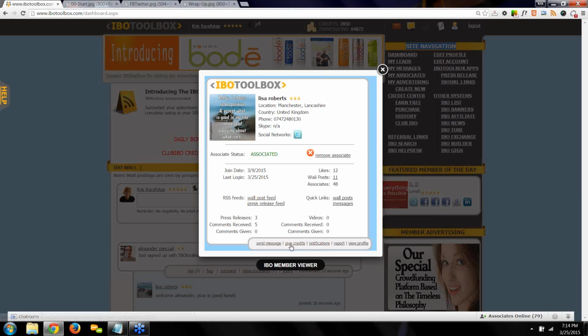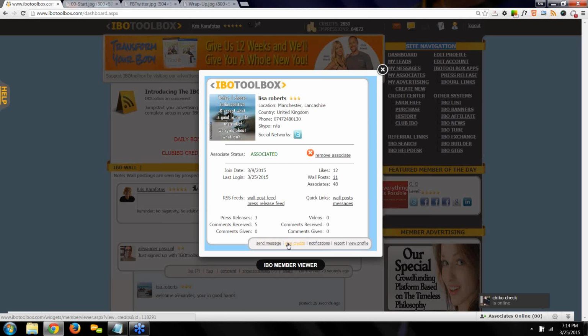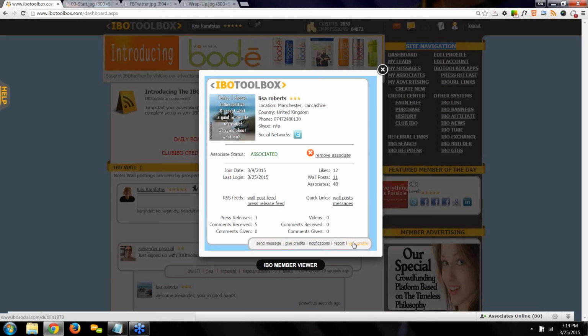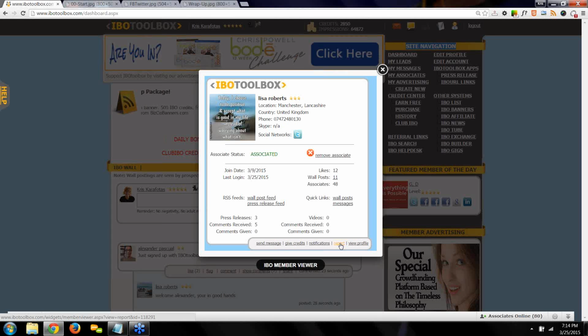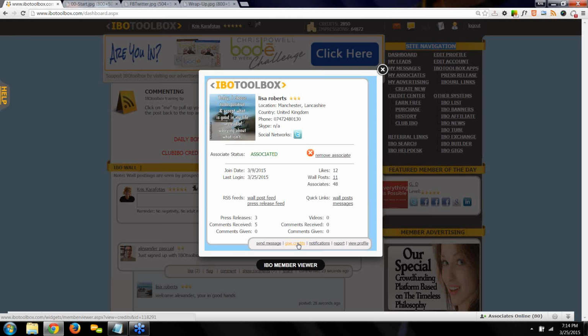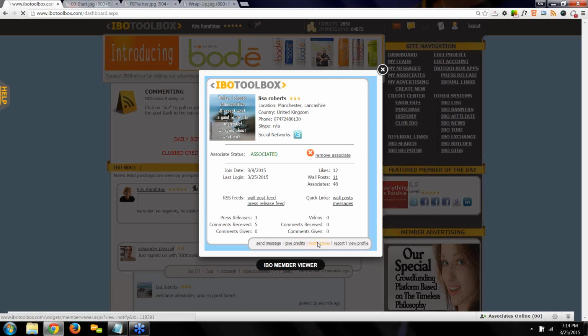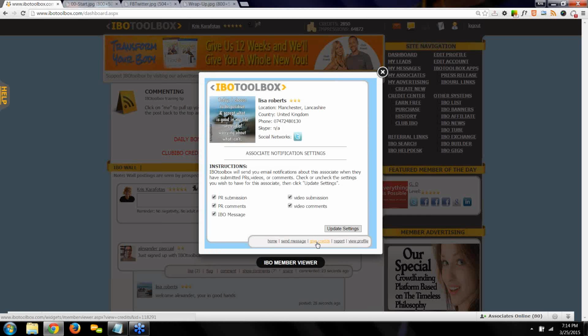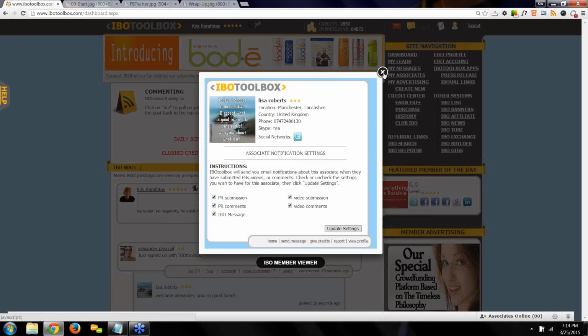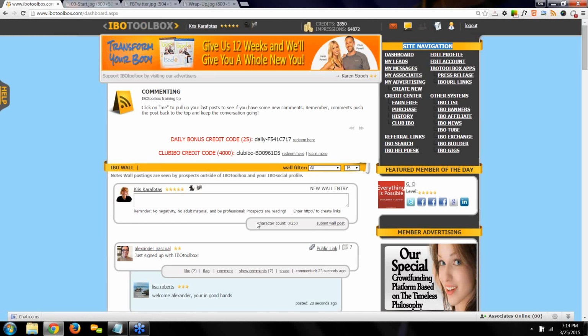I won't go over every single one of them in detail, but you can send her a message through here if you're associated. If you're not, you're only going to see 2 of these tabs: the opportunity to view her profile and report her if she's posting something inappropriate that you don't want to see. Since I am associated with her, I can send her a message, I can give her credits, and I can also change the notifications that I want to receive from IBOtoolbox on her behalf. So that's what the member viewer looks like.